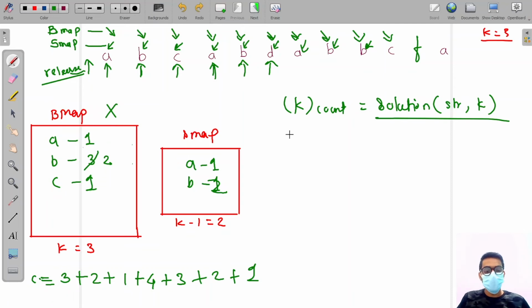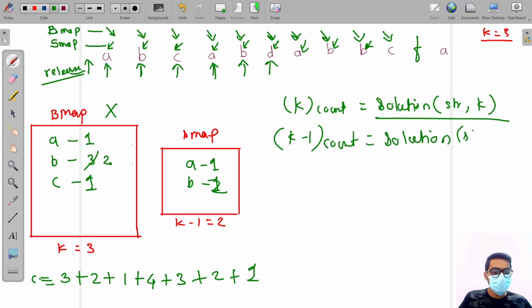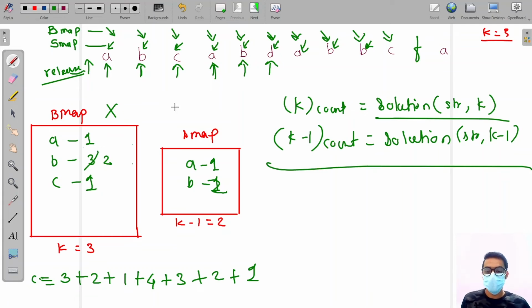Okay, and after that we are going to make a call for the k minus 1 count. We are again calling the same function with the string, and for this we are not passing k, but now k minus 1 element. Okay, k minus 1 element. Now this function returns the count of substrings with k unique characters for this map.